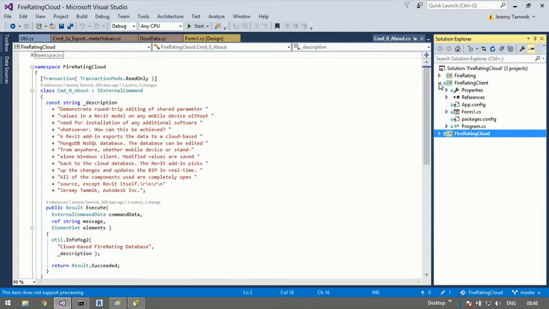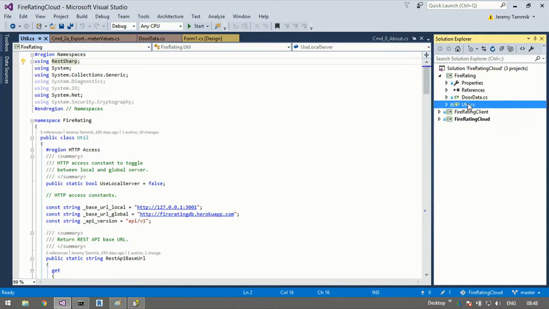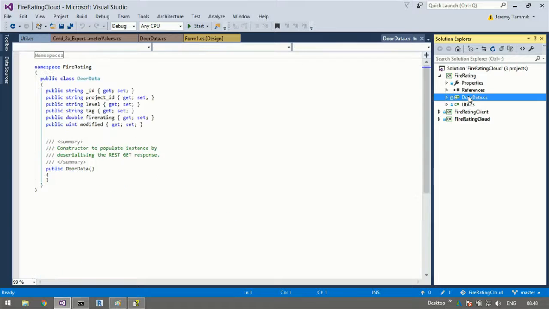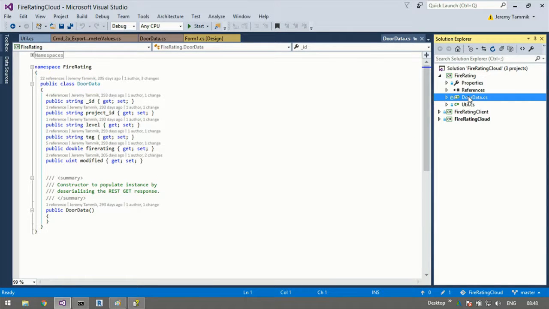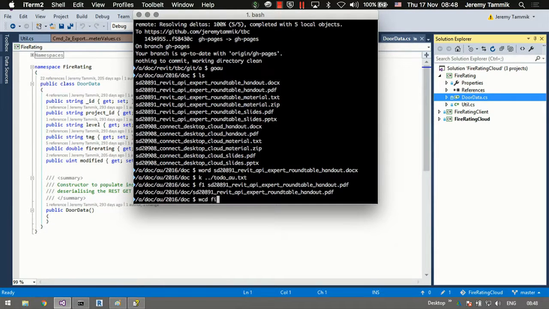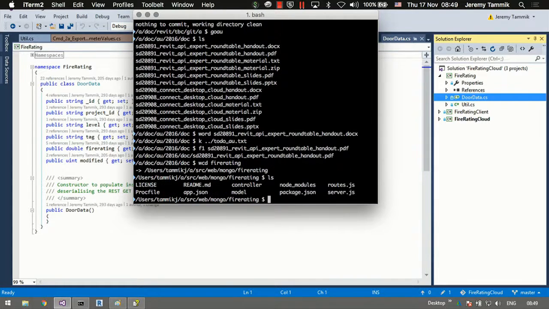Then there's the Fire Rating Client, which is this Windows form thing that I mentioned. And then there's the Fire Rating class library, which has a utility class, which does the web connection, and a door data class, which defines exactly what information I want to send across from the desktop to the cloud. And this is the entire implementation of that. So you can see it's 6, 7, 8 lines of code. That's the main data repository definition. Let's go to the web server. And look at that.